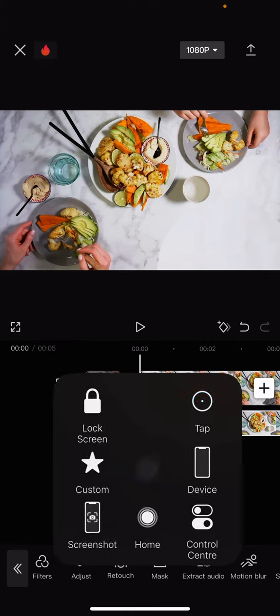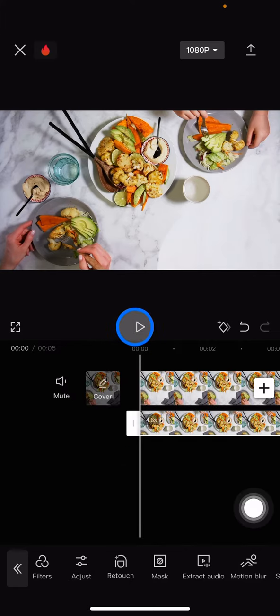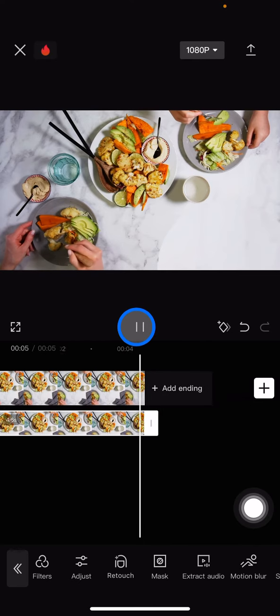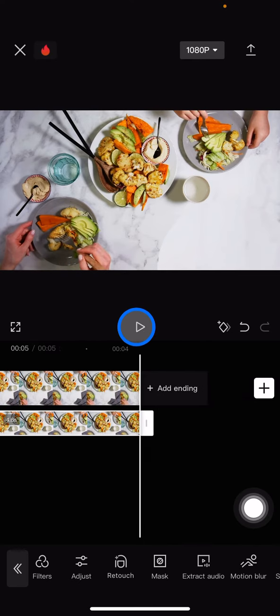And now the object is already removed, and let's take a look at the results. So that's how to remove an object in CapCut.